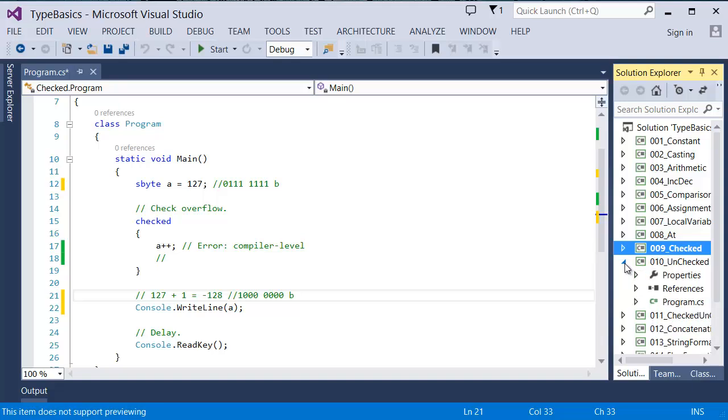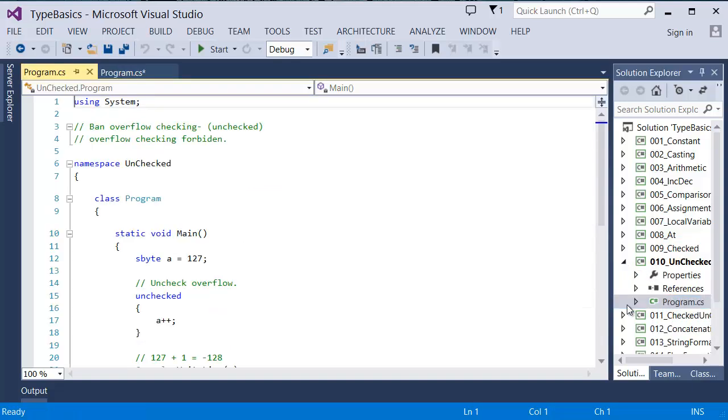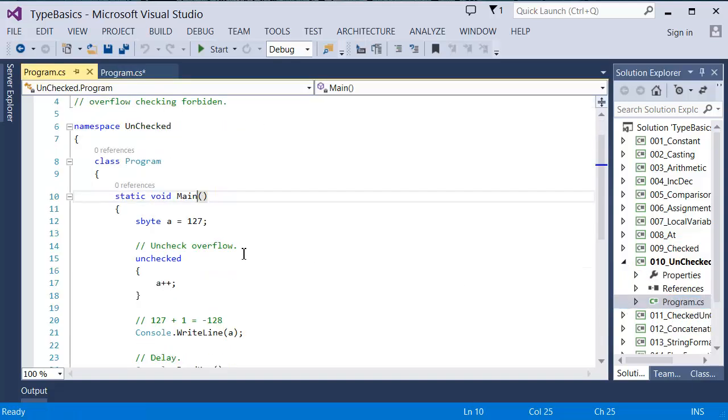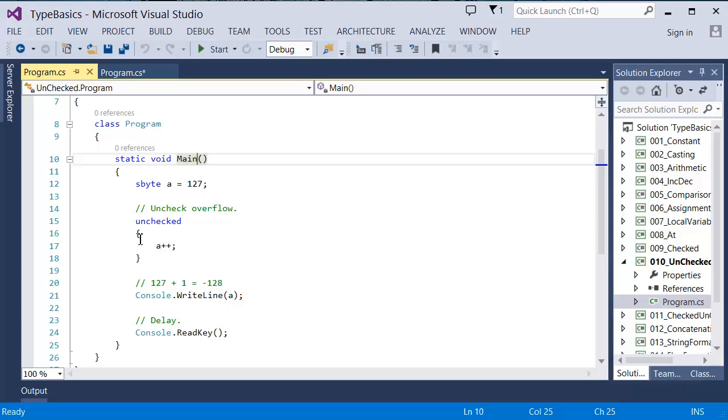Let's look at unchecked now and see the difference. Here we have created the same scenario. We've created an s-byte type variable called a and assigned a value of 127 to it again. Again, here you have something like 0, 1, 1, 1, 0, 1, 1, 1, and 1, 1, 1, 1.